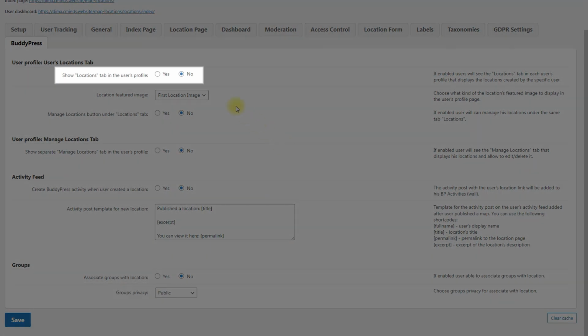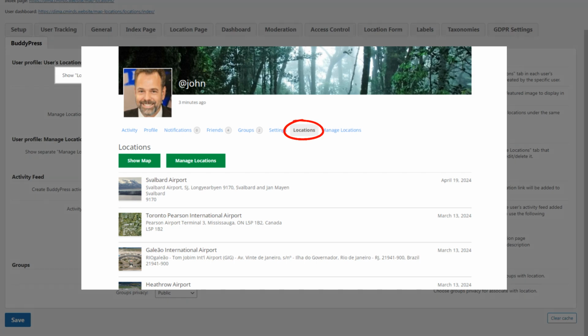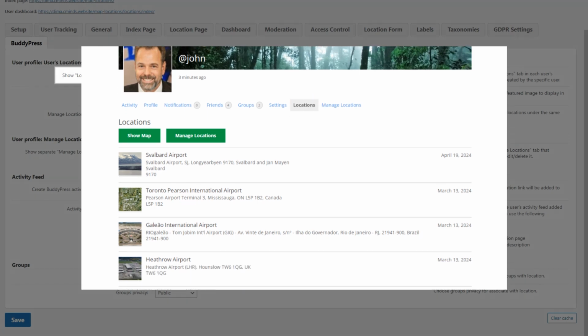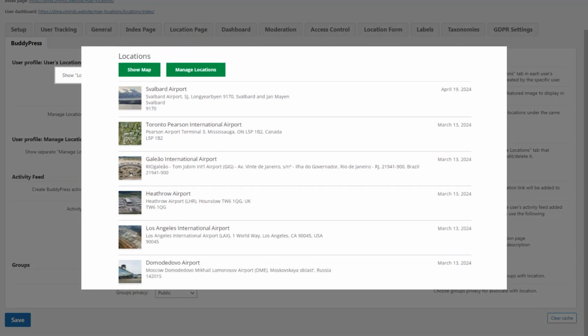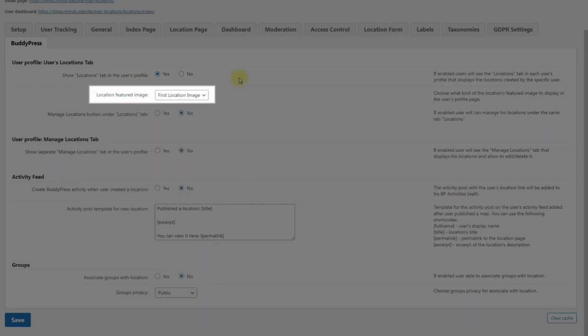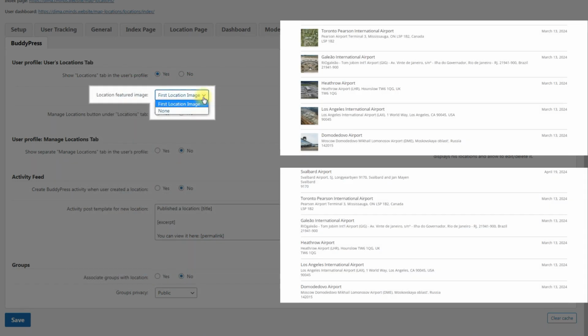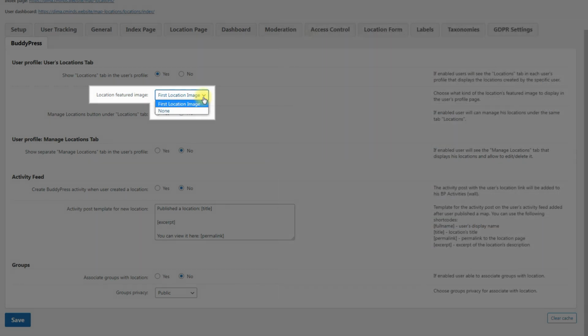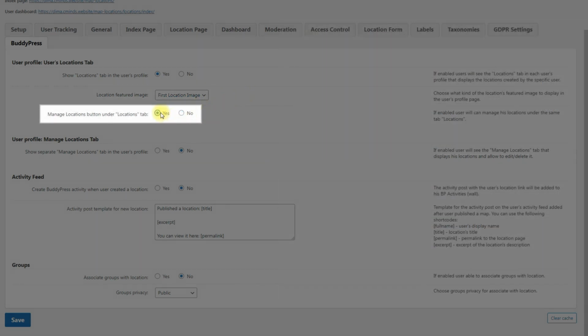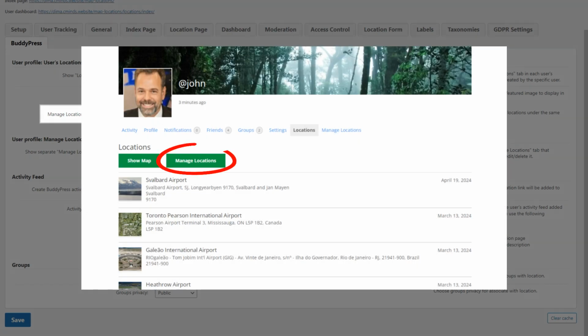Show Locations tab in the user's profile. If enabled, the users will see the Locations tab in each user's profile. This tab displays the locations created by the specific user. Location Featured Image. Choose if to display a location featured image next to each location snippet in the user's profile page. Manage Locations button under Locations tab. If enabled, the users will be able to manage their locations under the same tab Locations.